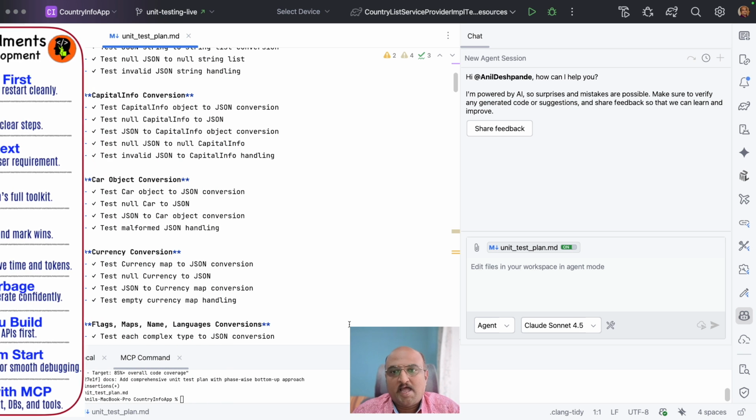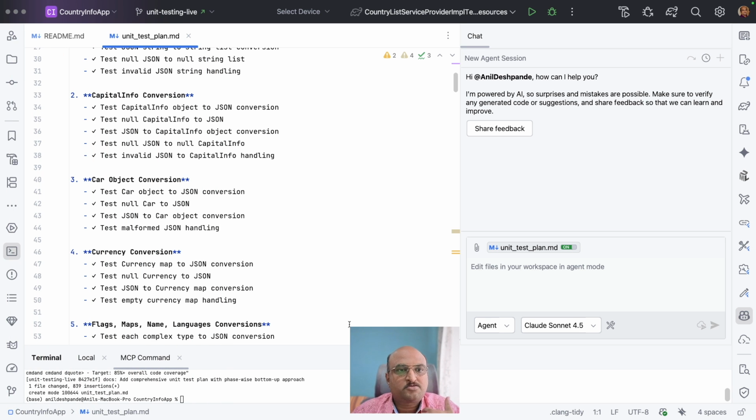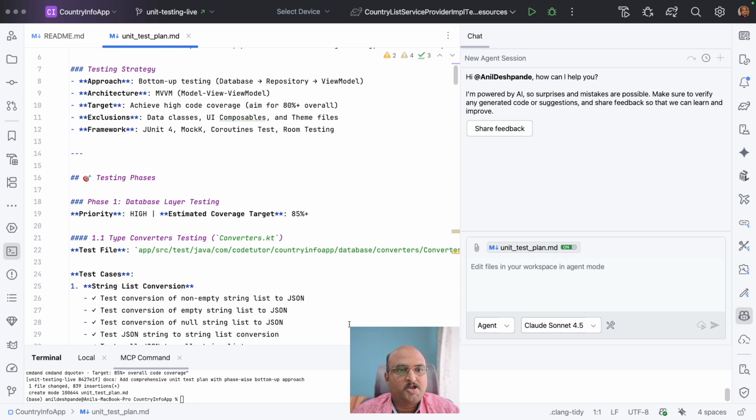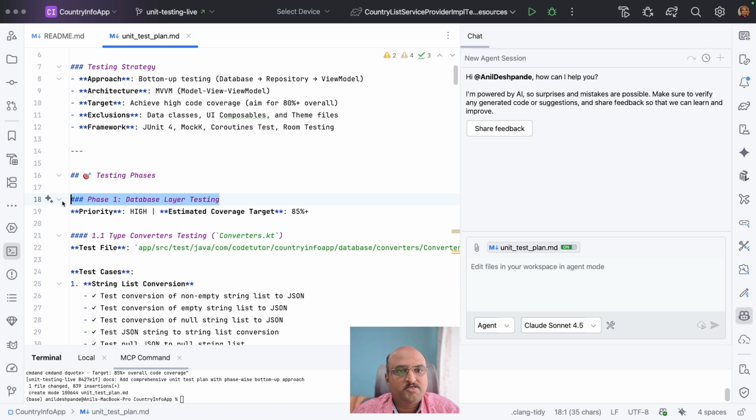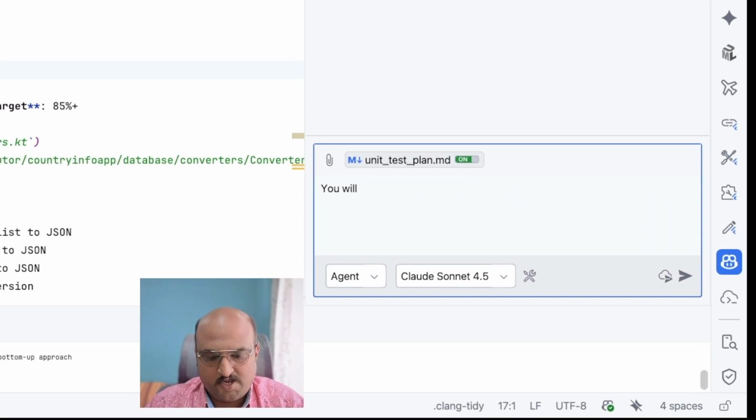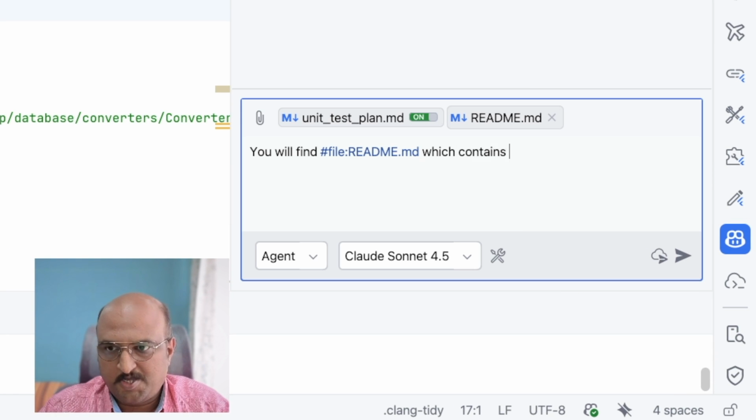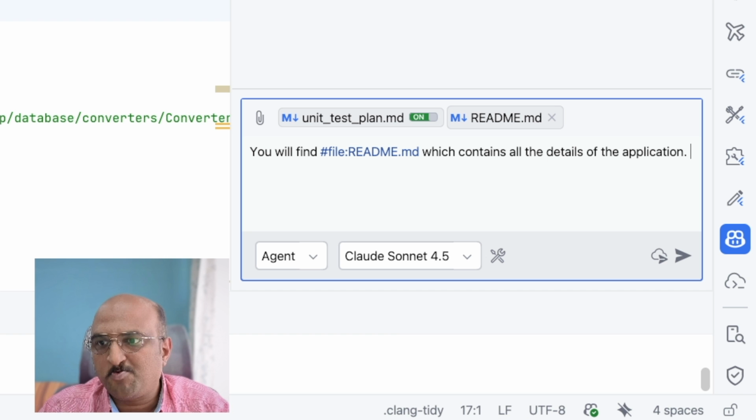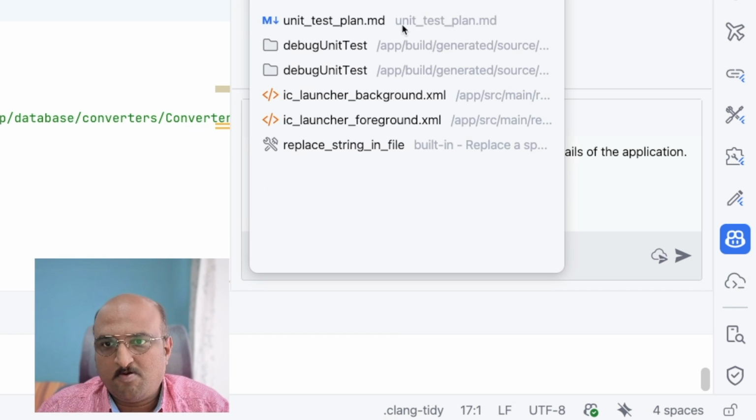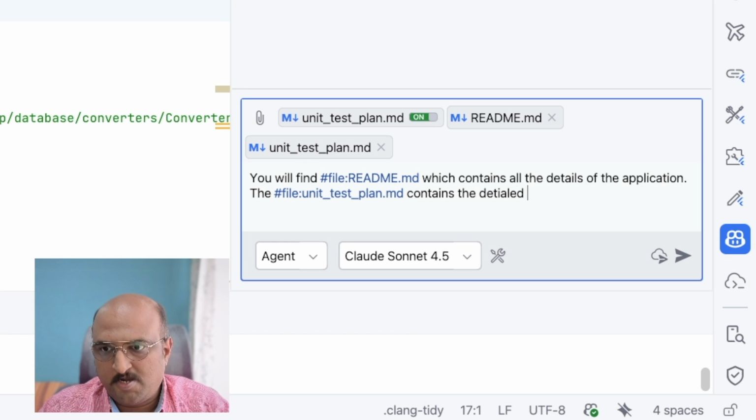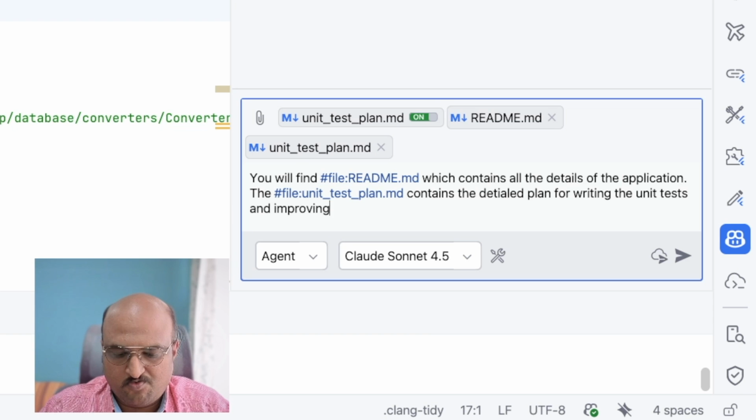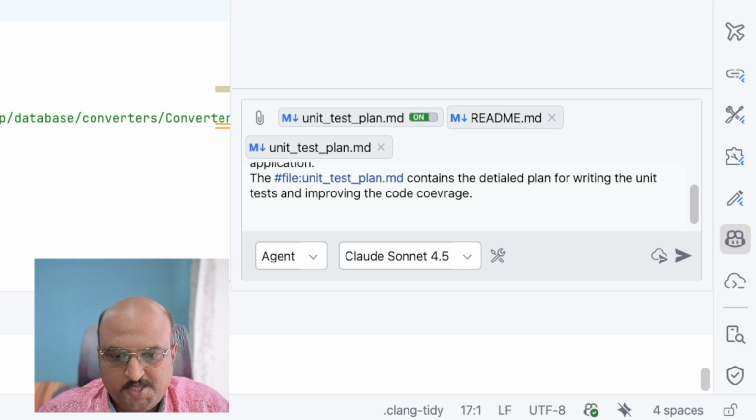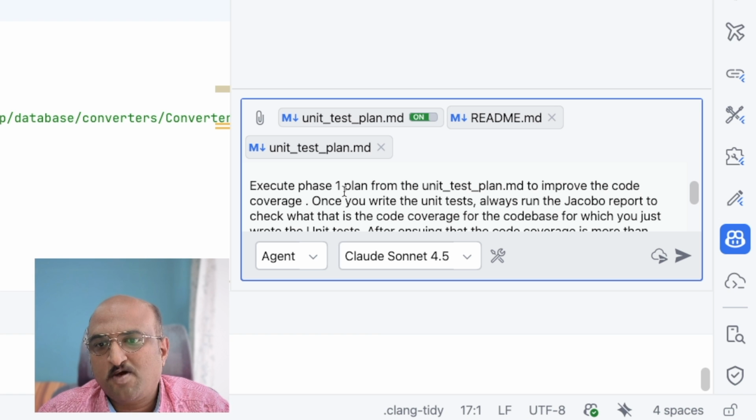So what I will do is give the next prompt so that it can start working on the first phase of writing the tests, that is database layer testing. You will find a readme file which contains all the details of the application. Once again, I am trying to build the context here. The unit test plan contains a detailed plan for writing the unit tests and improving the code coverage. And then I will say, execute phase 1 plan from the unit test plan md to improve the code coverage.